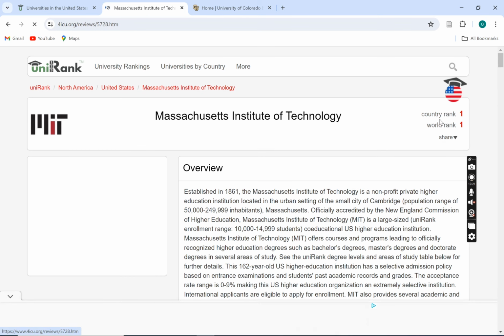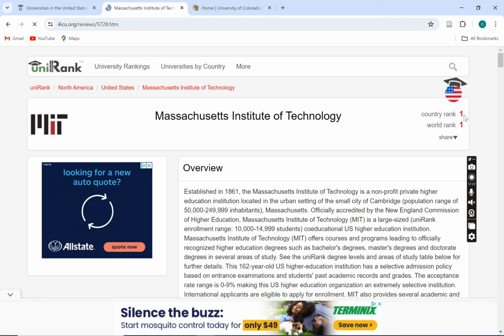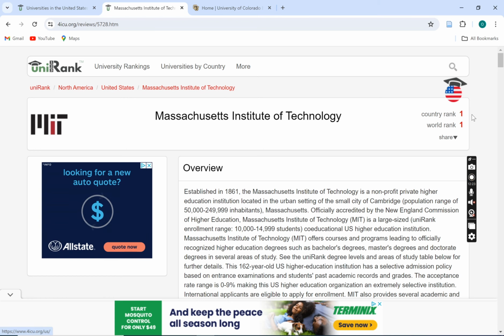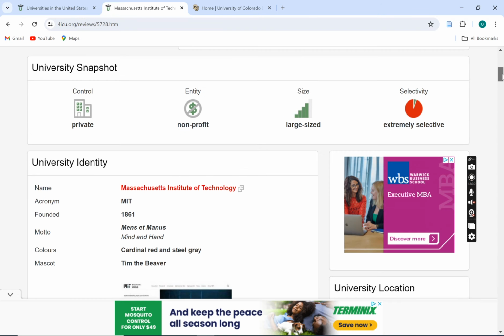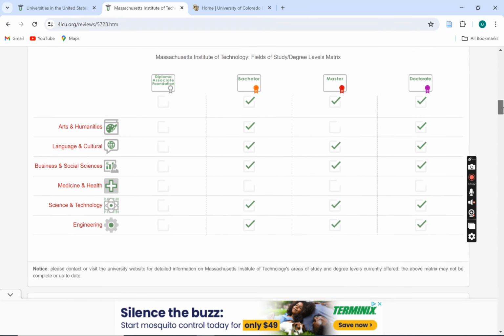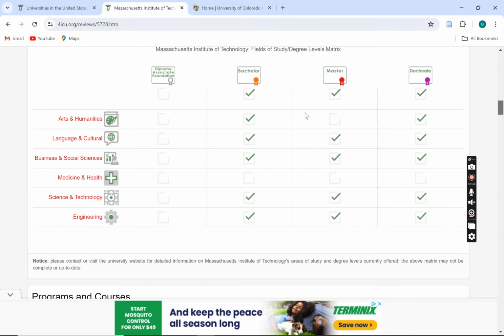Wow, you see, it's ranked number 1 in the whole world and in the whole of the country. So let's go down and see what the acceptance rate in this school is. Here you see, I think there is a mistake. This first one should be for arts and humanities. So you want to be careful.